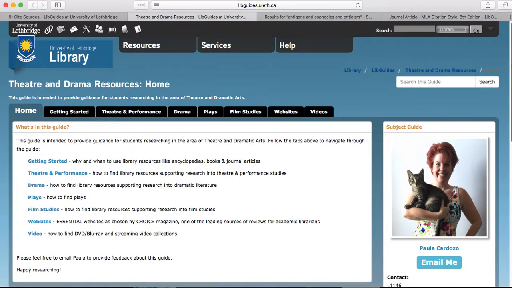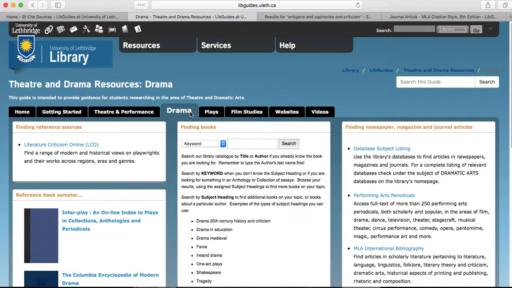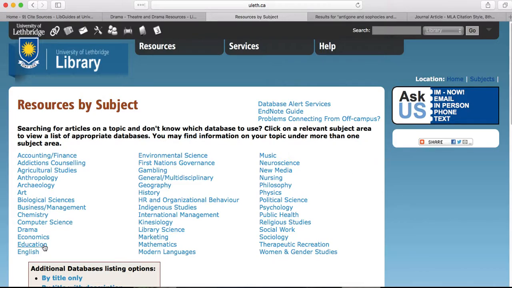So I'm going to go back to the Theatre and Drama Resources homepage and just quickly talk about getting into your subject-specific databases. So that Summon tool is searching a lot of different stuff. And what I also want you to do is get into your articles. So I'm just going to go to Drama right here. And right on the Drama LibGuide, Sandra's provided you with a database subject listing. So I'm just going to click that one really quick. And we're going to go and hit Drama right here.